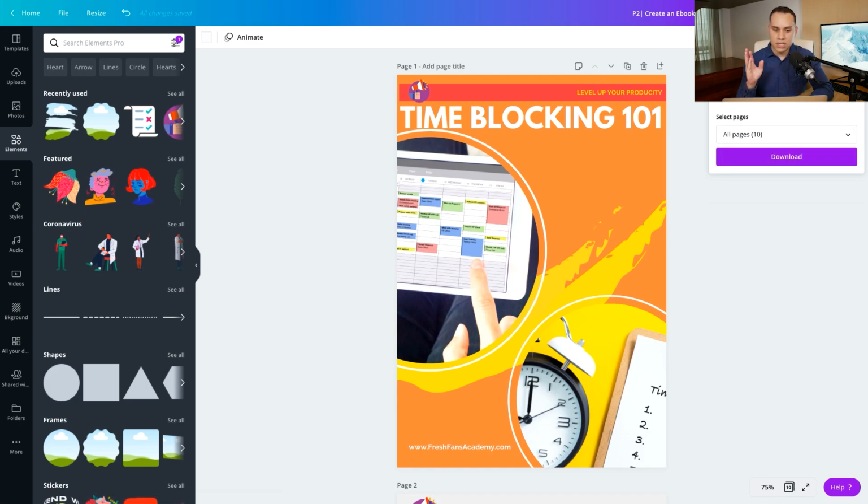Now what's important to note is you do need to download and export this and then share it the way you want. If you want to share it, then I recommend just uploading it to Google Drive and making a public share link. But here we can go ahead and download it as a PDF for print, standard, or JPEG or PNG. If you download it as a JPEG or PNG, each page is going to be its own separate image. We don't want that for ebooks.